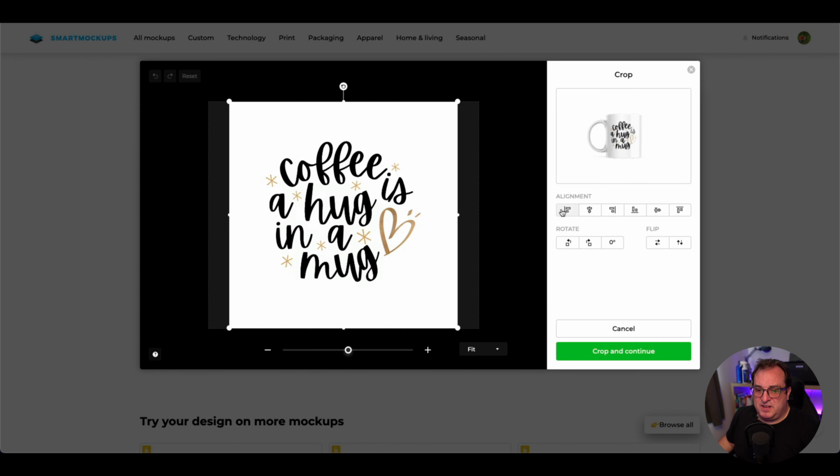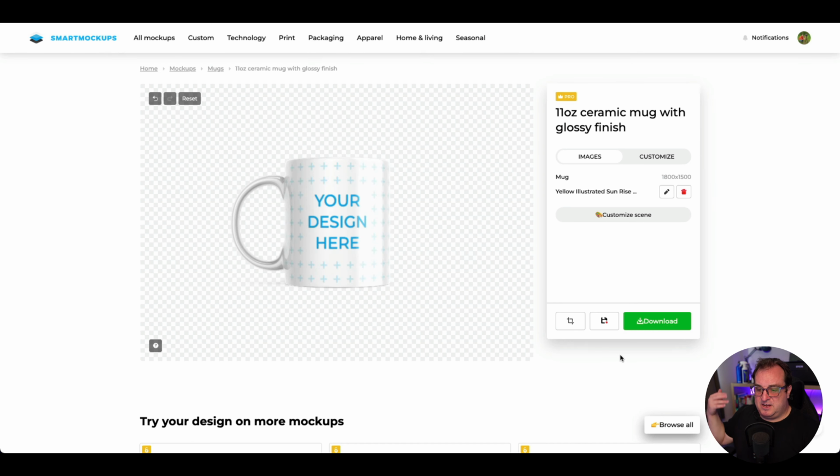So in here, we've got the normal alignment options that, as I say, you'll have seen in Canva in my video last week. You can rotate, you can set a particular degree of rotation if you want to. You can choose to flip upside down, left and right. So we're just going to click continue, and there you go. The design is on the mug.